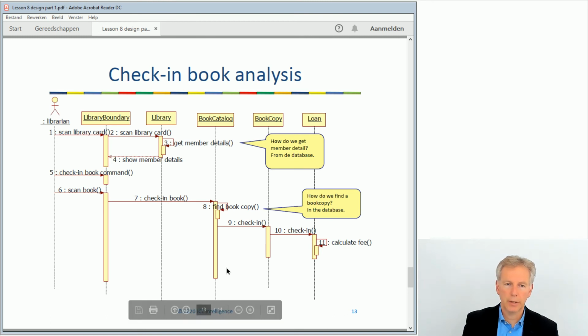So here is my analysis sequence diagram of checking in a book. We've seen this not yesterday, but the day before. So I scan the library card, then I get the member details and I show it. Scan the book, and I say to the book catalog, check in the book with this scan code. It finds the book, or the book copy, and then says to the book copy, check yourself in. The book copy says to its connected loan, check in, and it will calculate the fee. So the loan has the checkout date, the check-in date and time, and can calculate the fee.